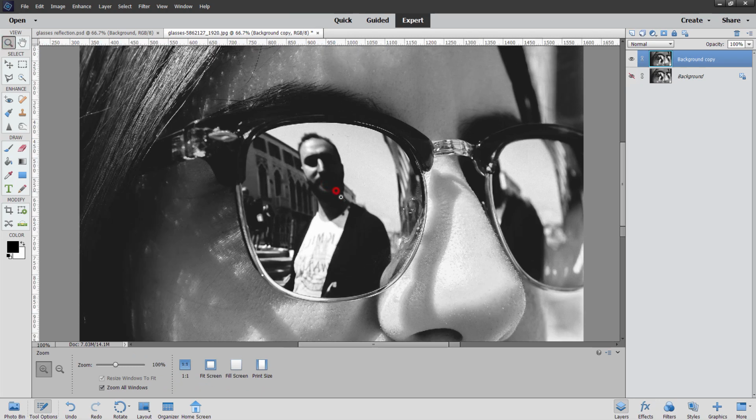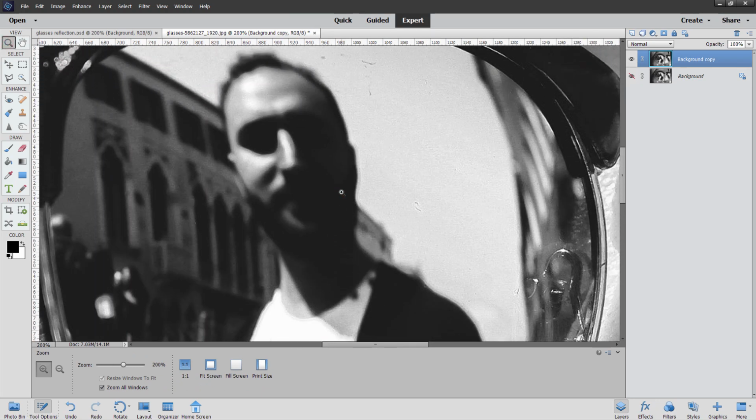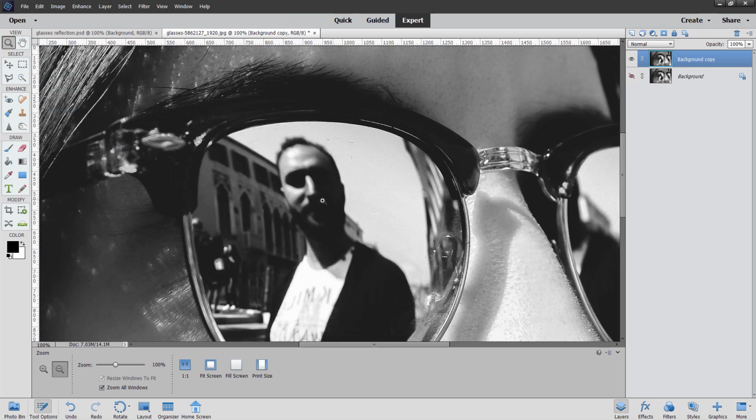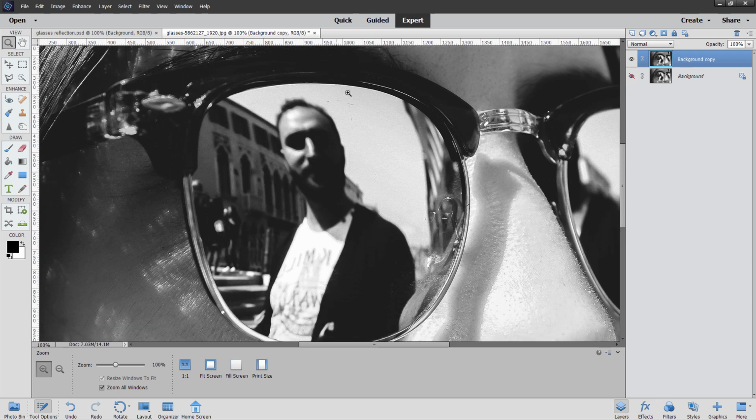Let's just zoom in on that. Maybe not quite that far. That's good enough. And for this kind of oddball shape here, I like using the polygonal lasso tool. And I'll start someplace easy to spot, like right here in that corner. And then just come around and create your selection.